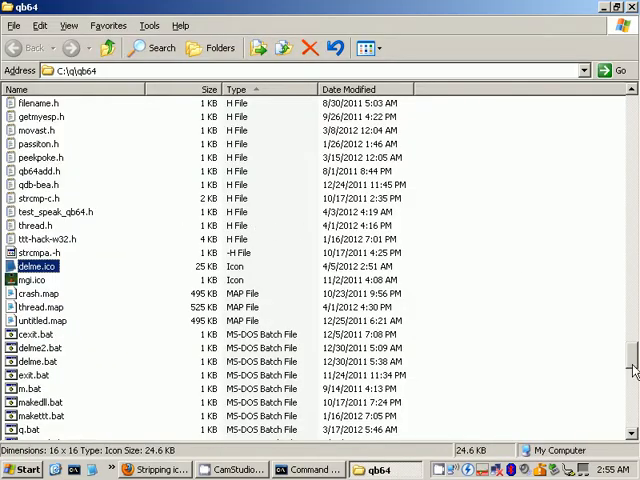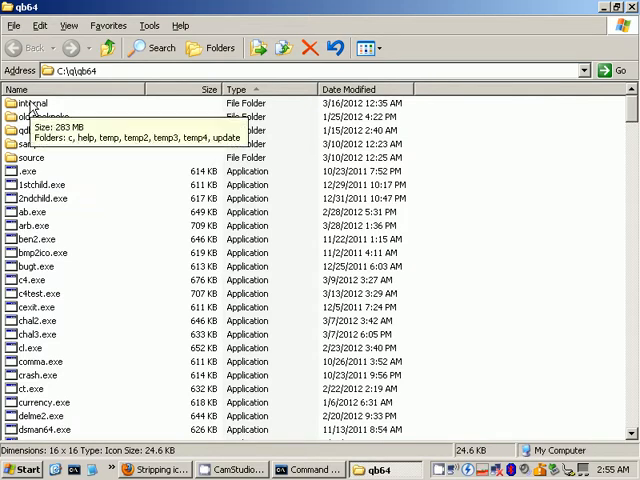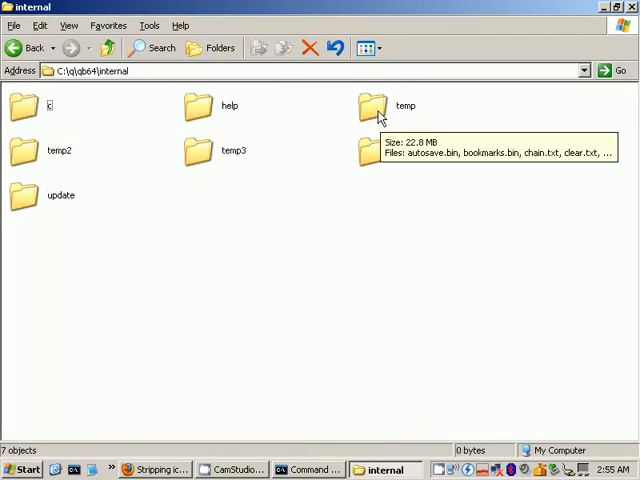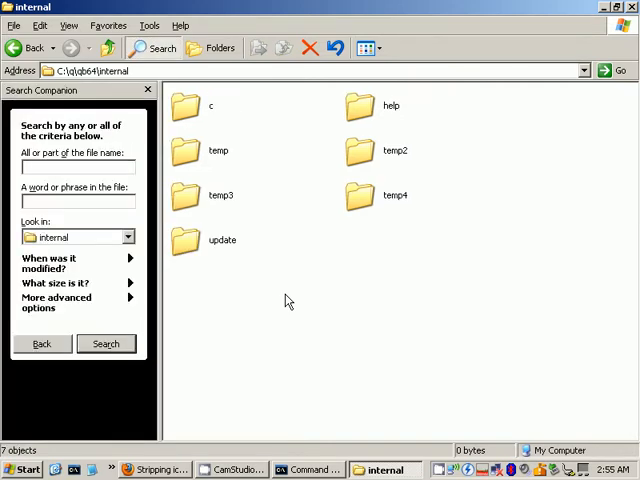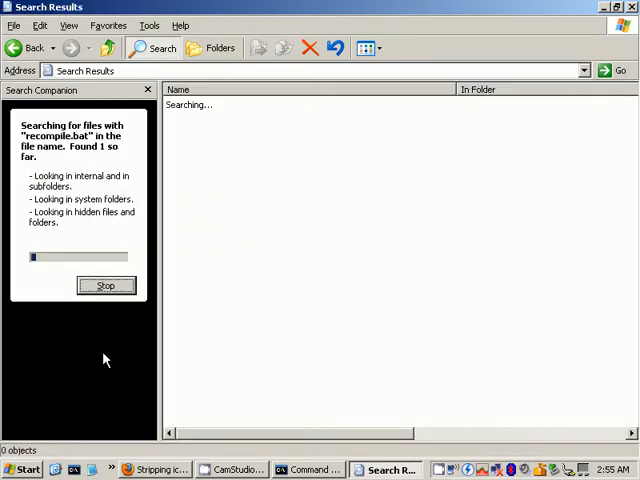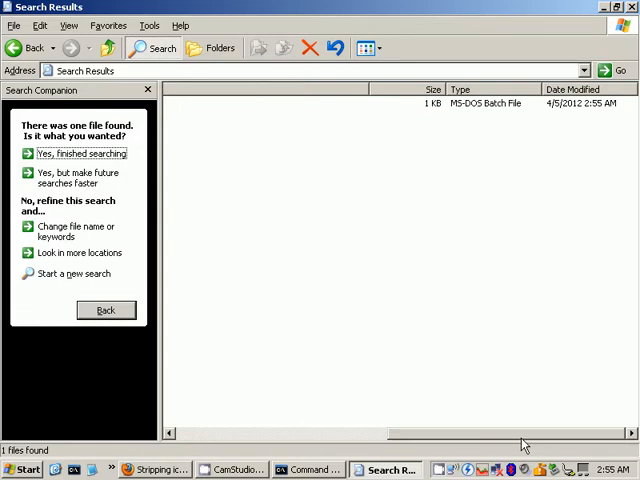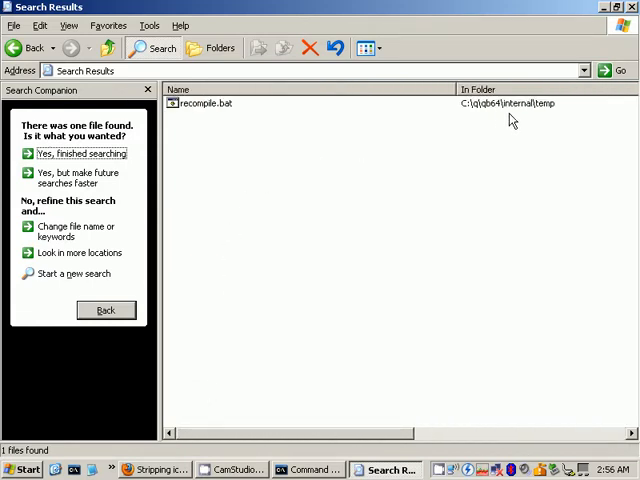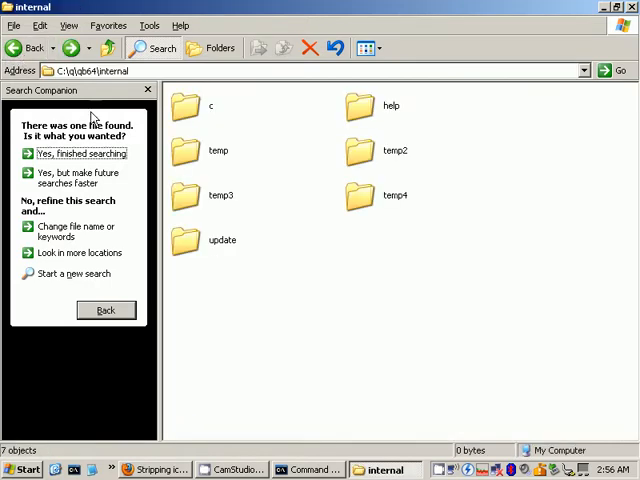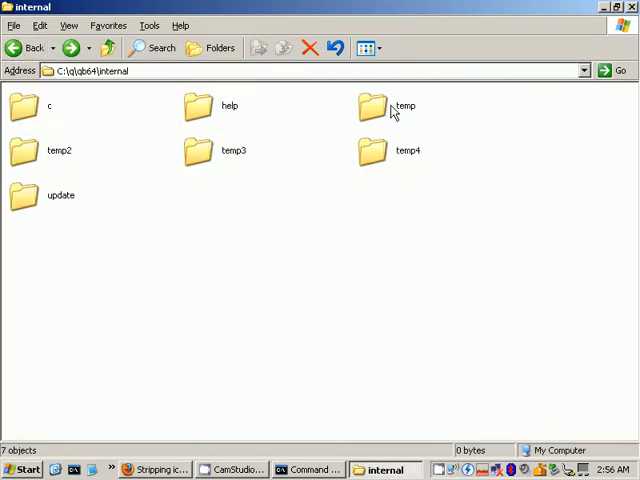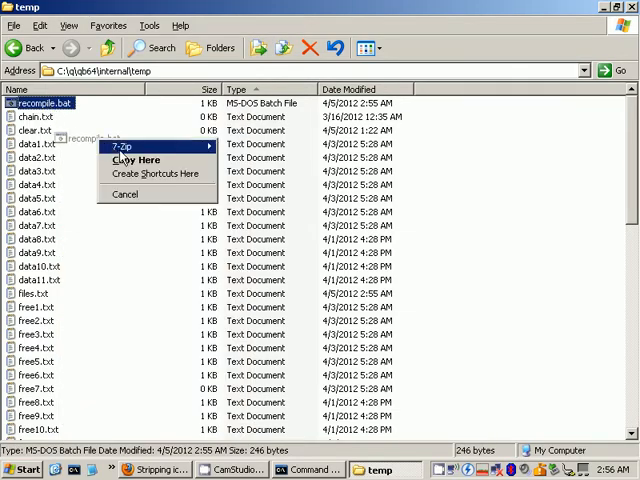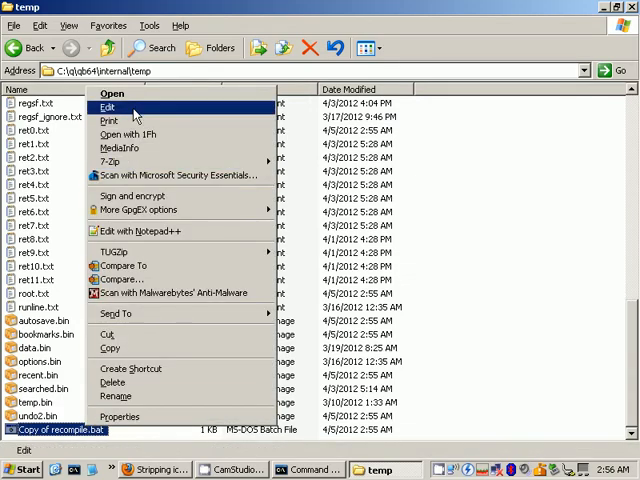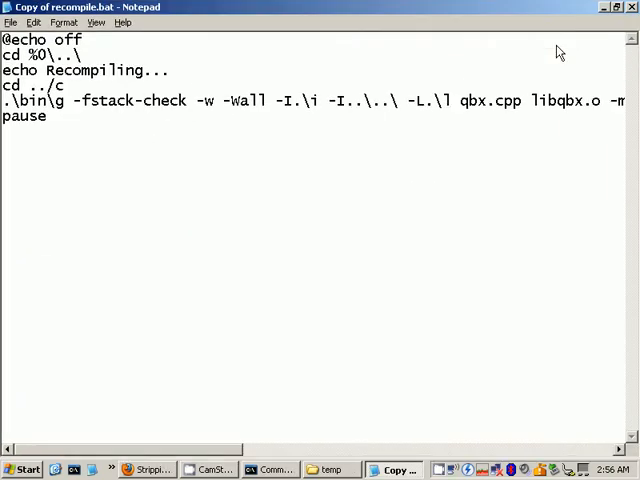And then we go to the QB64 folder, the internal subfolder, and I'm sure it will be in the temp subfolder, but just for the principle of it, we'll search for recompile.bat. If we had more than one, we would sort them by date and use the most recent, but we only have one. It's in the temp folder. So recompile.bat, we want to make a copy of it. So right click, drag, copy, and we'll edit the copy.